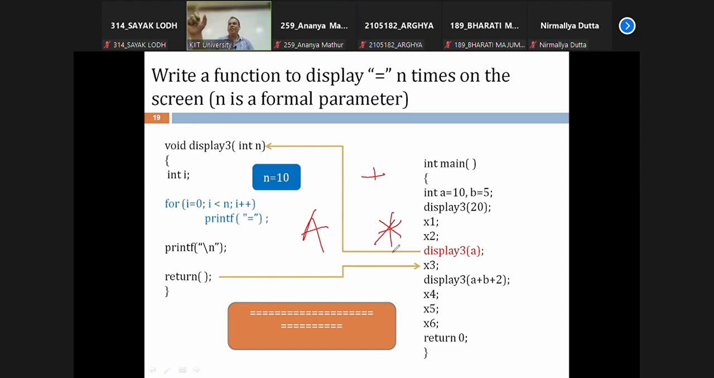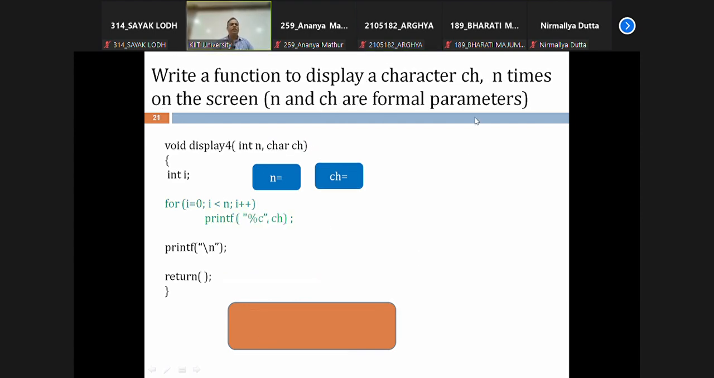Understood or not? Is the objective understood, yes or no? I don't want to write a new function for this. Let me see whether I can display any character on the screen or not. Look at this. How many parameters do I now declare? Two. Are both of the same type, or is one integer and one character? Different types. Very good.